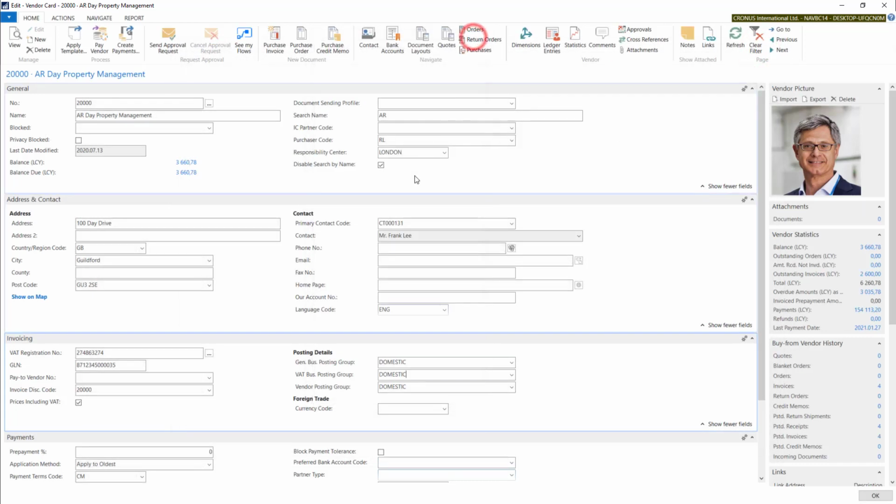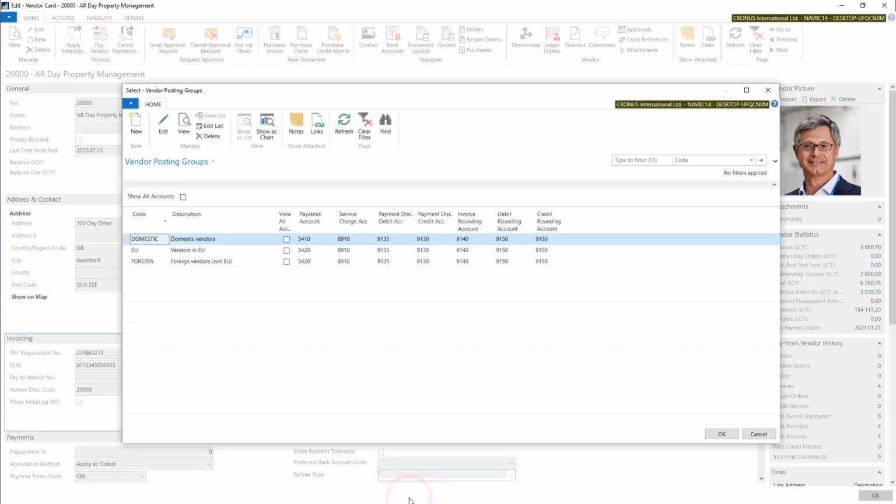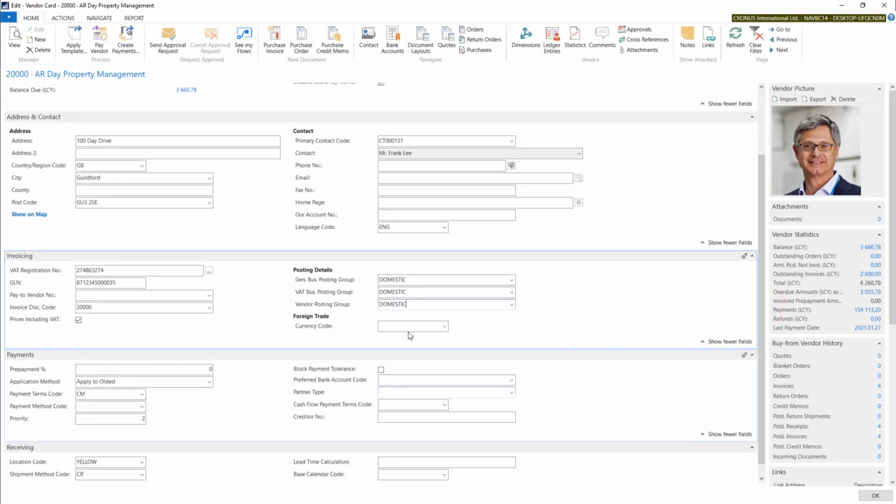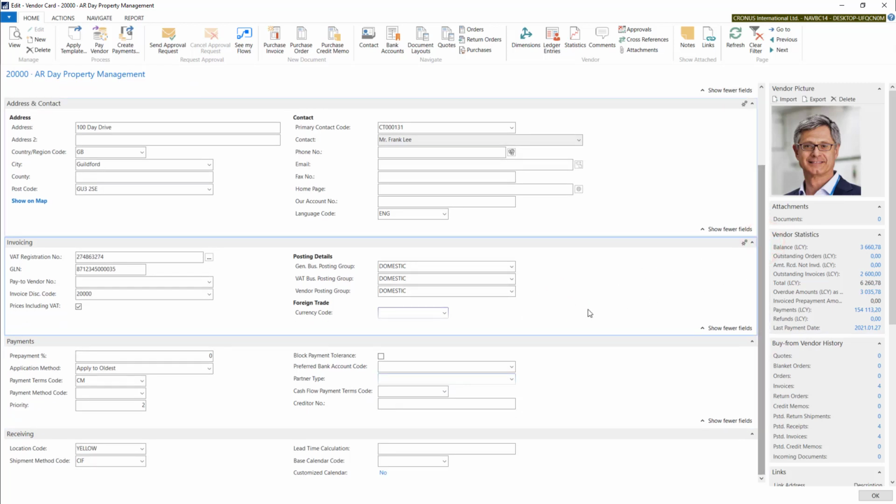Okay. And the last one, vendor posting group. This is connected with the payables account. Here we can configure the connection with our GL accounts. If you use a different currency with this vendor, you can connect it here. Of course, this is also the default value. You can change it on the document. Here's the list of our currencies in the system, and you can connect each vendor with it.